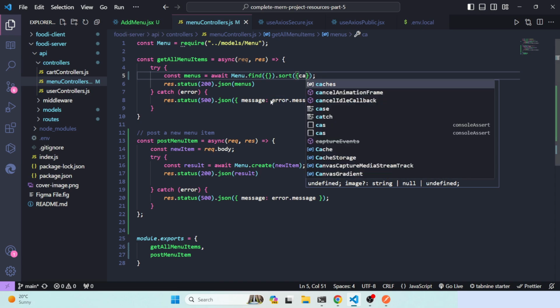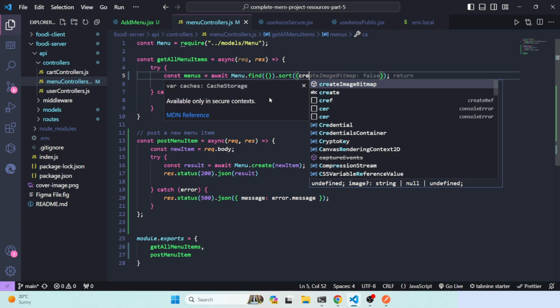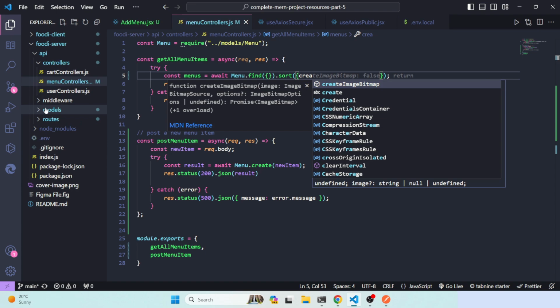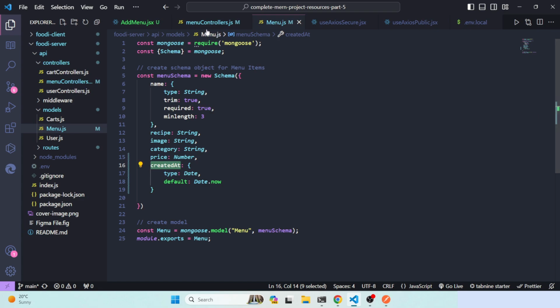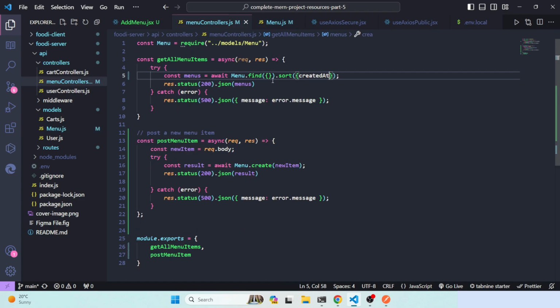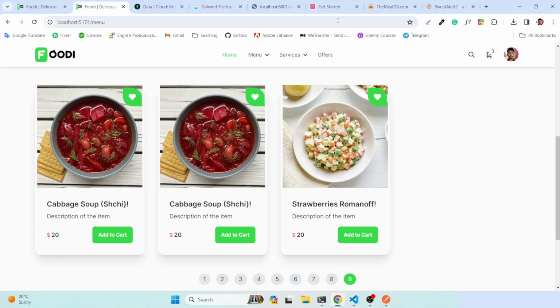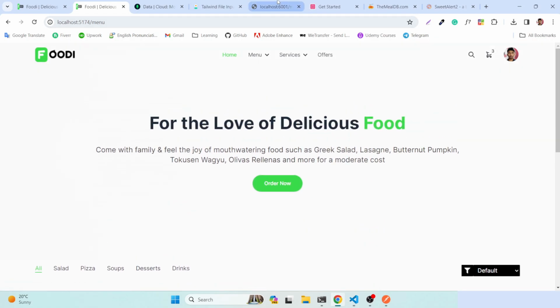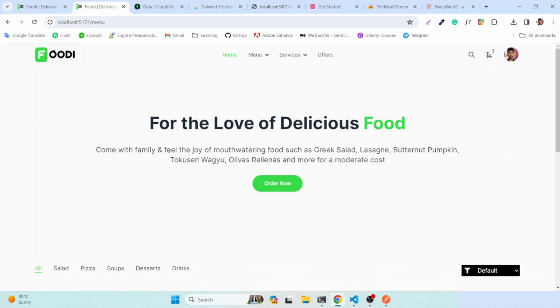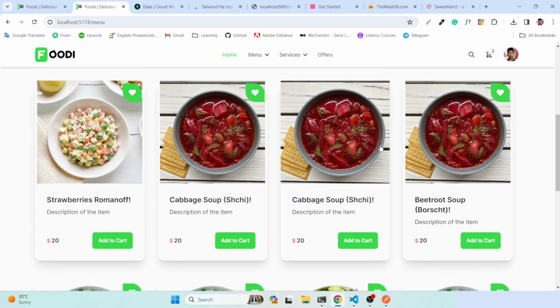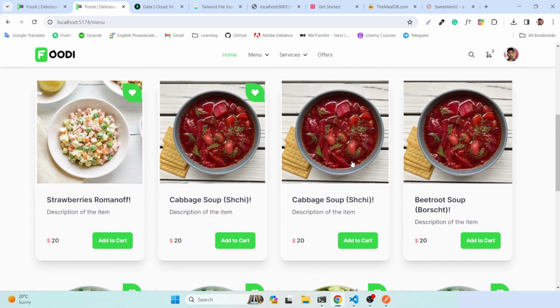So that would be the createdAt method. Let me check it from the models. So that would be the createdAt method, and here we'll simply define createdAt and then define a minus value. That means last in, first showing. So if you do this, then simply if you refresh this data now, you can see the last one will be shown first. And if you refresh this page again, now you can see the last item shown first. This is the last item.